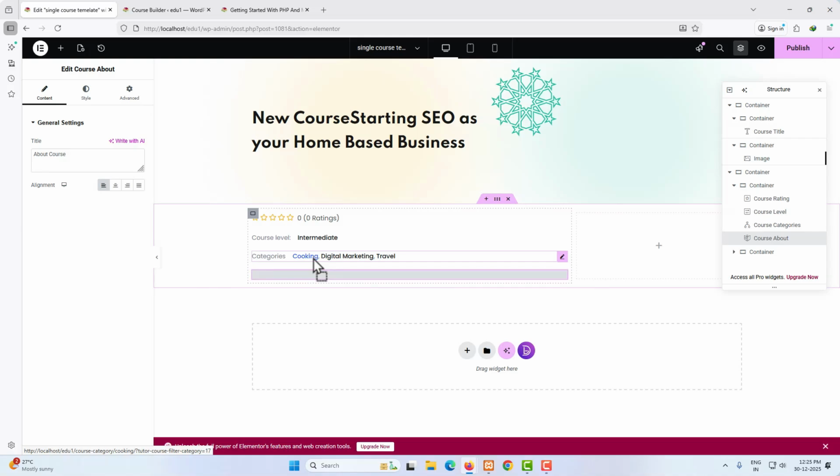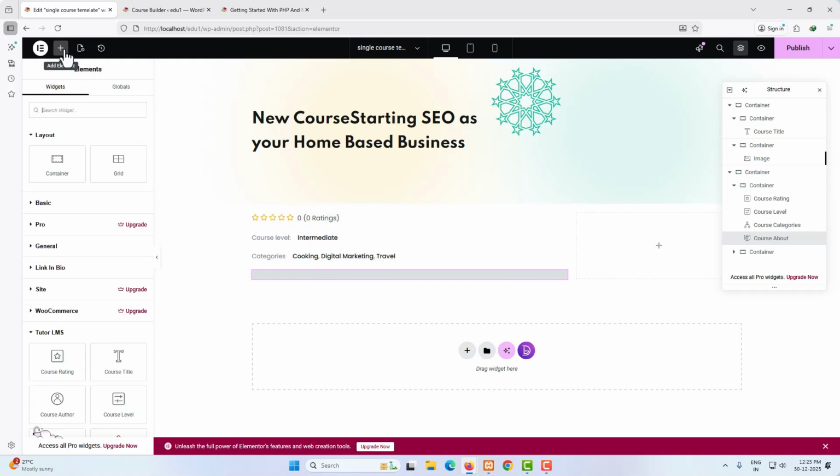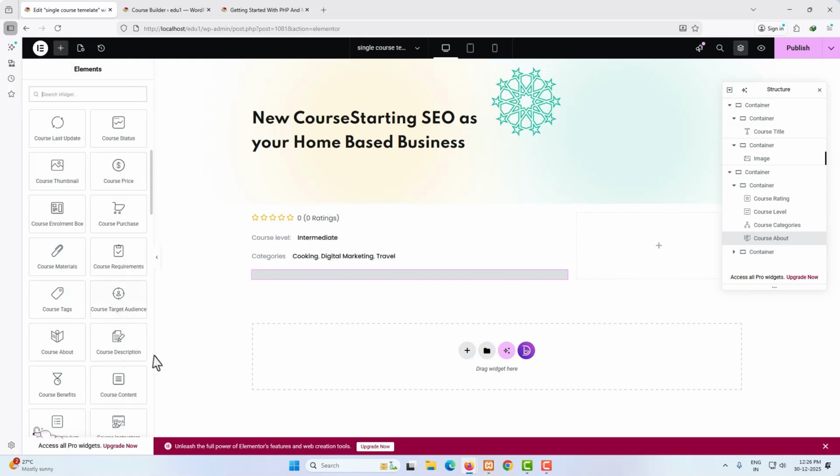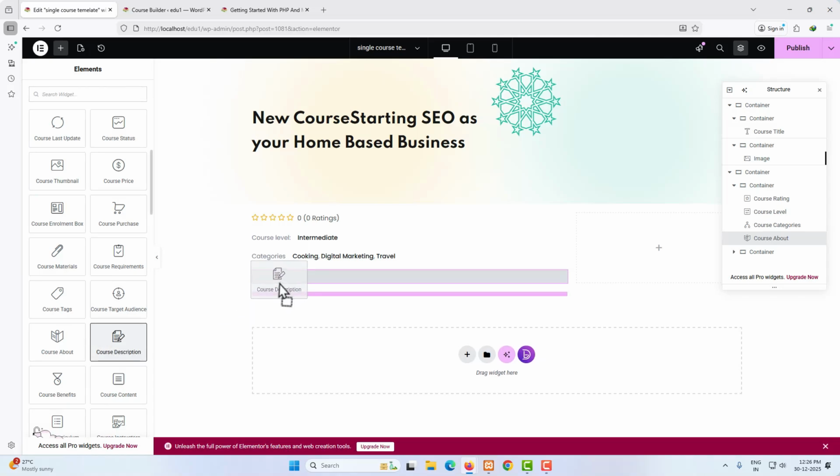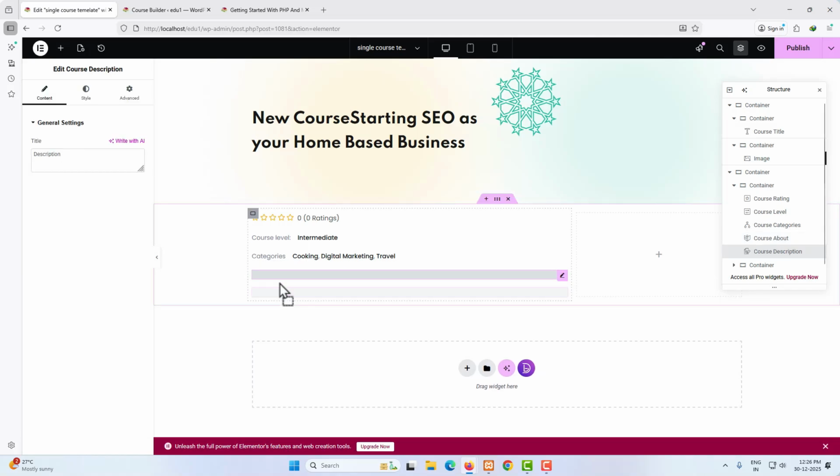So hope you understand how to create the custom template. Whatever you need at which place, you can place according to your requirement. Next, I need the course description, so let me search here. So here you can see the course description, just drag and drop it downside like that.